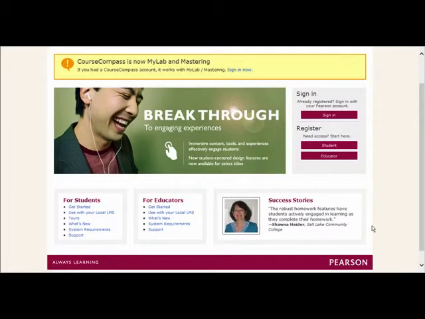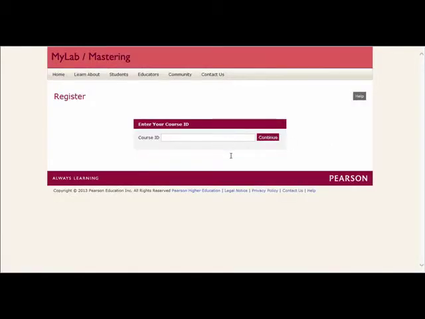To get started in My Math Lab, you're going to need to register at the Course Compass site. You can type in www.coursecompass.com or just click on that link in Moodle. And so you'll click on Student Register. Then you'll type in the course ID, which for this course is 46971. And then you'll click Continue.